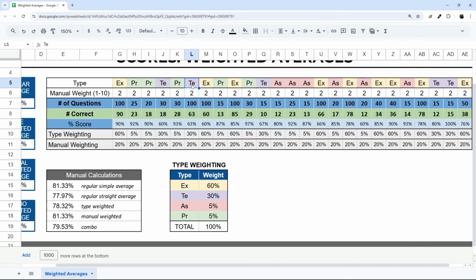And so if one of these, for example, got changed to exam, you can see that type weighting just changed to 60 from 30. And the manual weighting again is just taking whatever we have set here and converting it. So you could enter in that percentage directly in here, and then you wouldn't need this divided by 10. And so that's really up to you on how you want to set that up and what will work with your data.